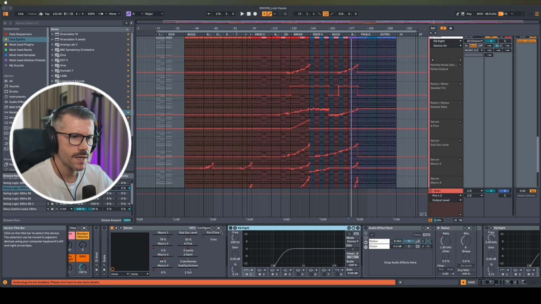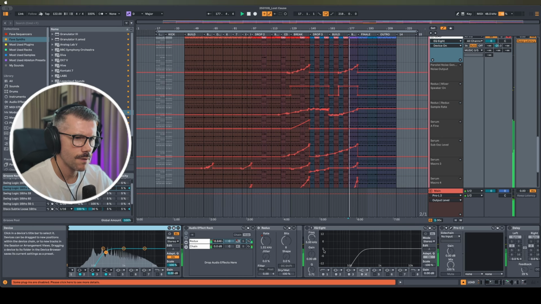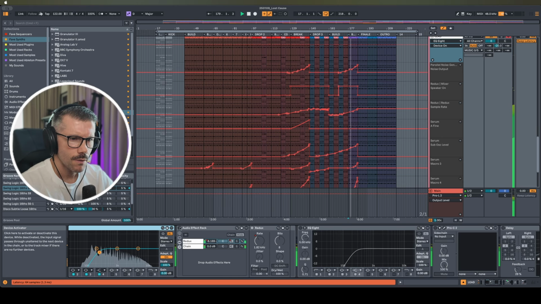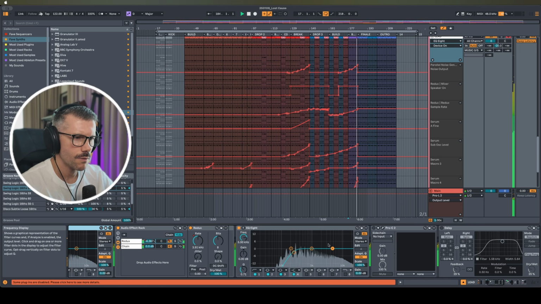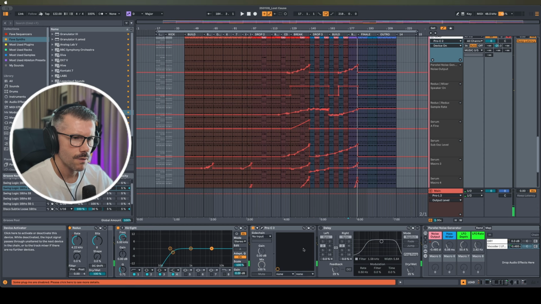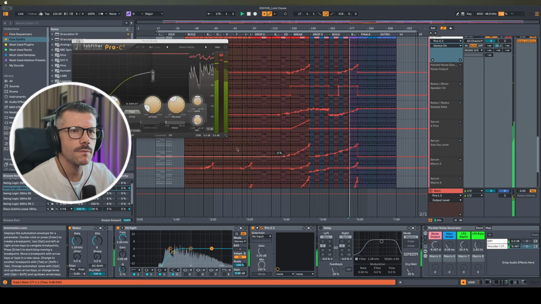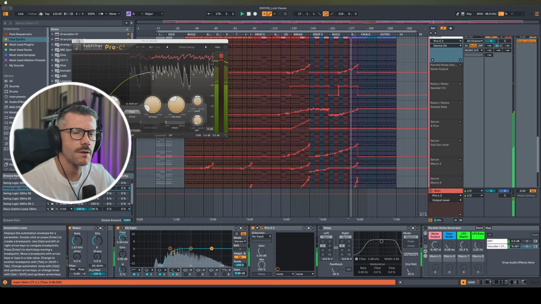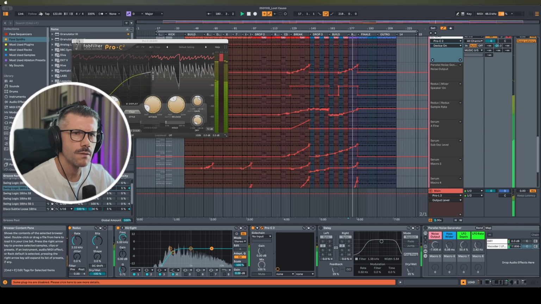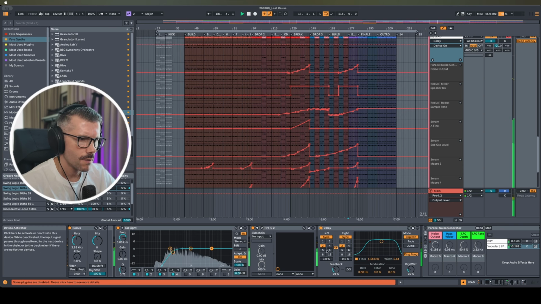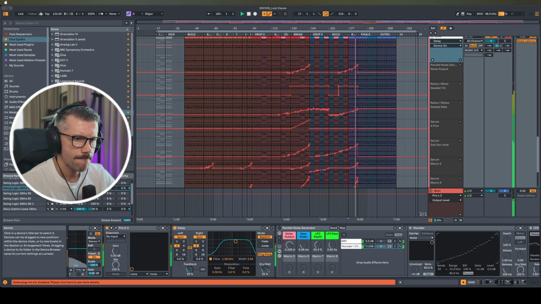So let's have a look at the processing. First we have an EQ8, just cutting out the lows. We have some redux. We have another EQ. We have about 6 dBs of compression. We have a delay. Ping pong delay, just filling out the sides again.